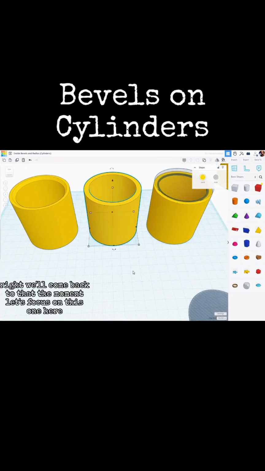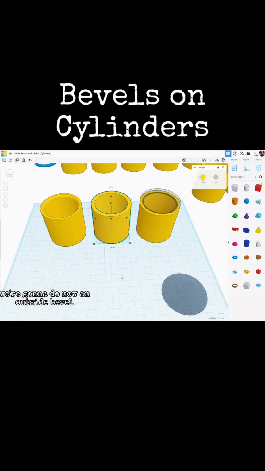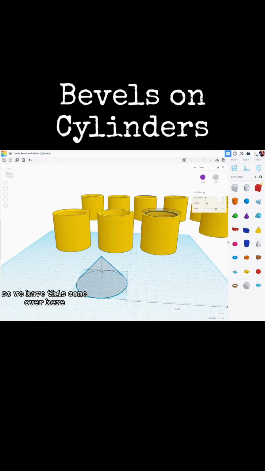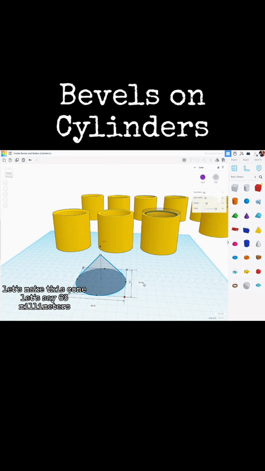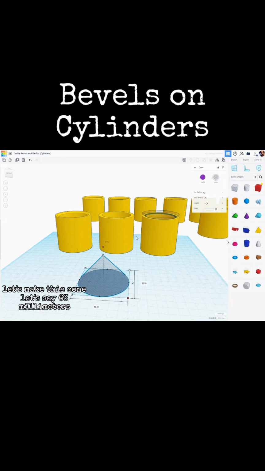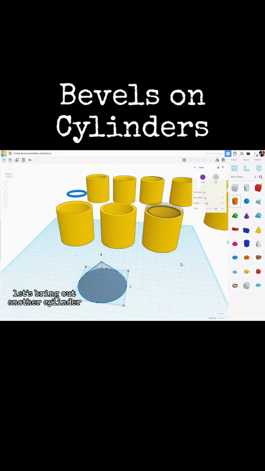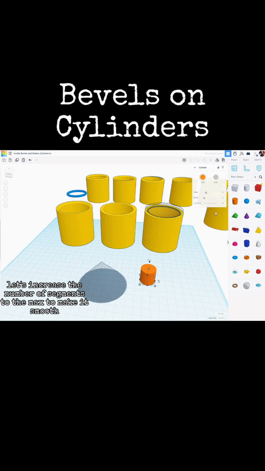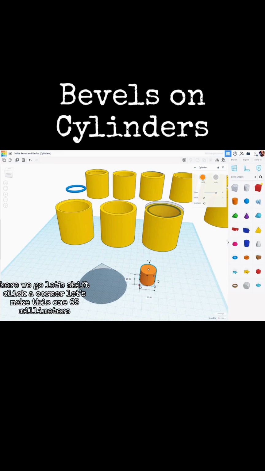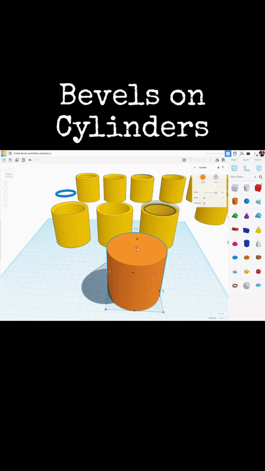Let's focus on this one here. We're going to do now an outside bevel. So we have this cone over here. Let's make this cone, let's say 63 millimeters. Let's bring out another cylinder. Let's increase the number of segments to the max to make it smooth. The number of sides, actually, the number of segments doesn't matter, it's the number of sides. There we go. Let's shift click a corner. Let's make this one 65 millimeters. We can bring the heights down a little bit.